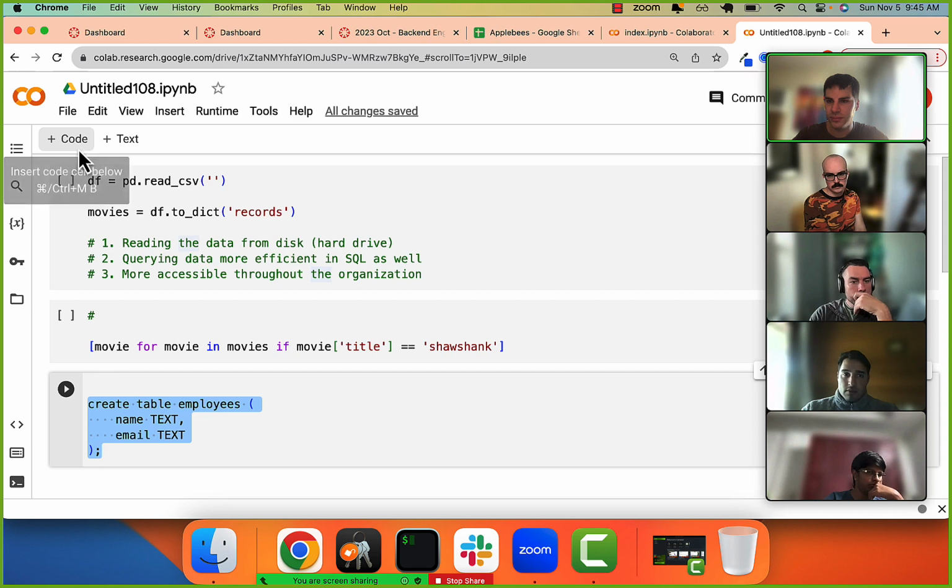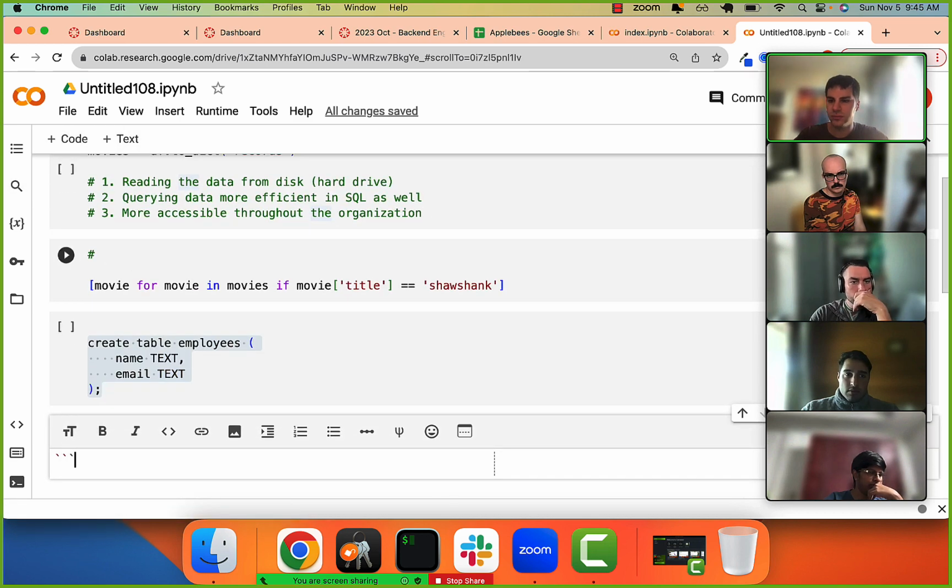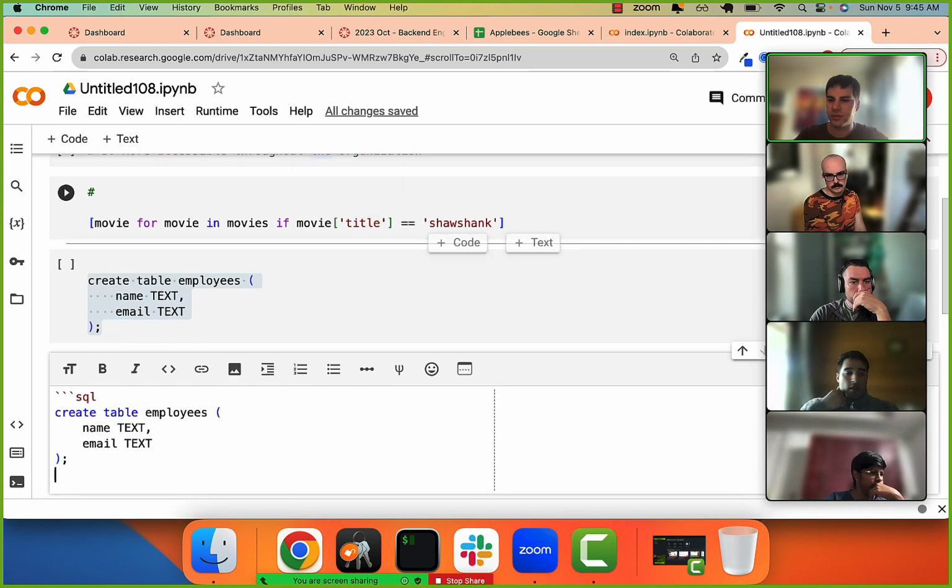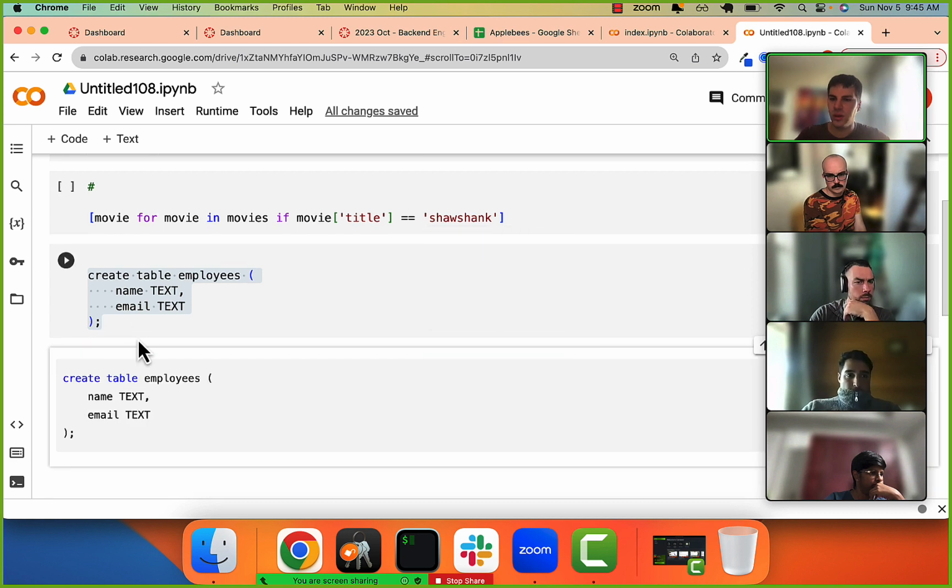Let me, just so we get some syntax highlighting. Okay, so you can see these are two keywords, meaning they're from SQL. Create table, this is the command. And then this is the name of the table that we'll be creating.